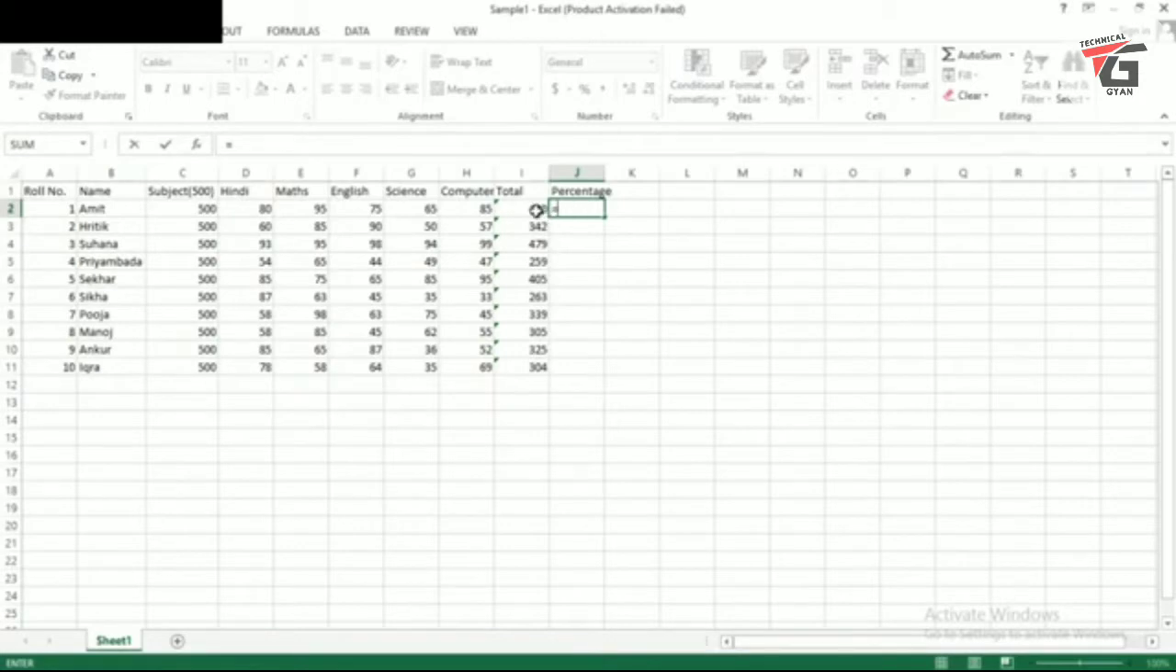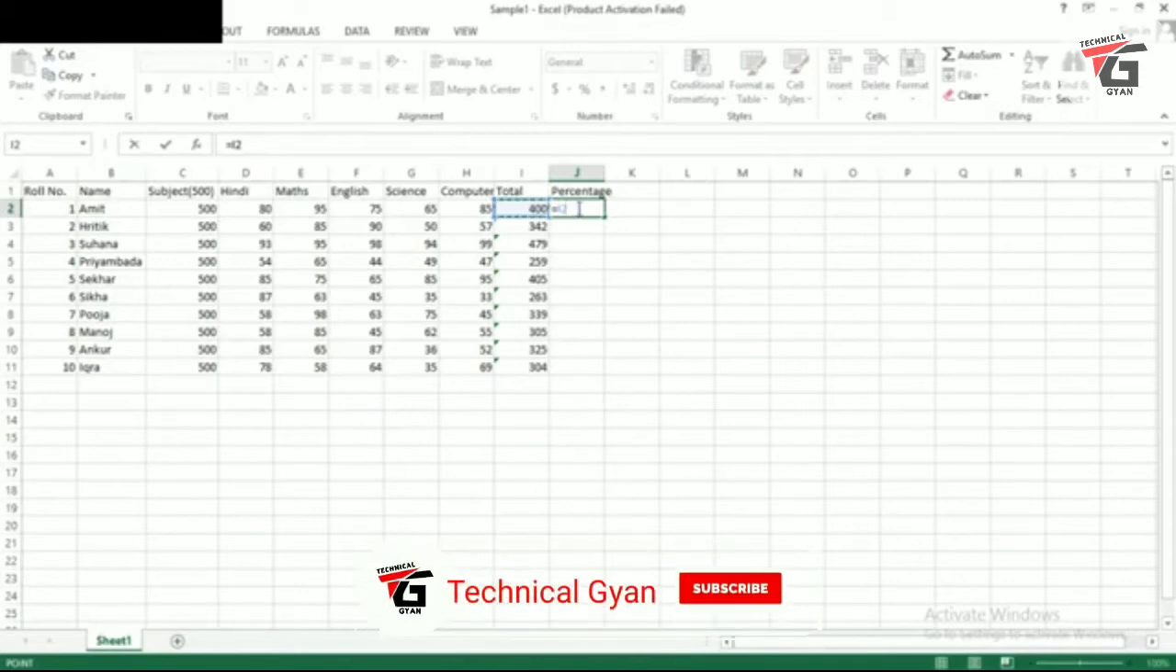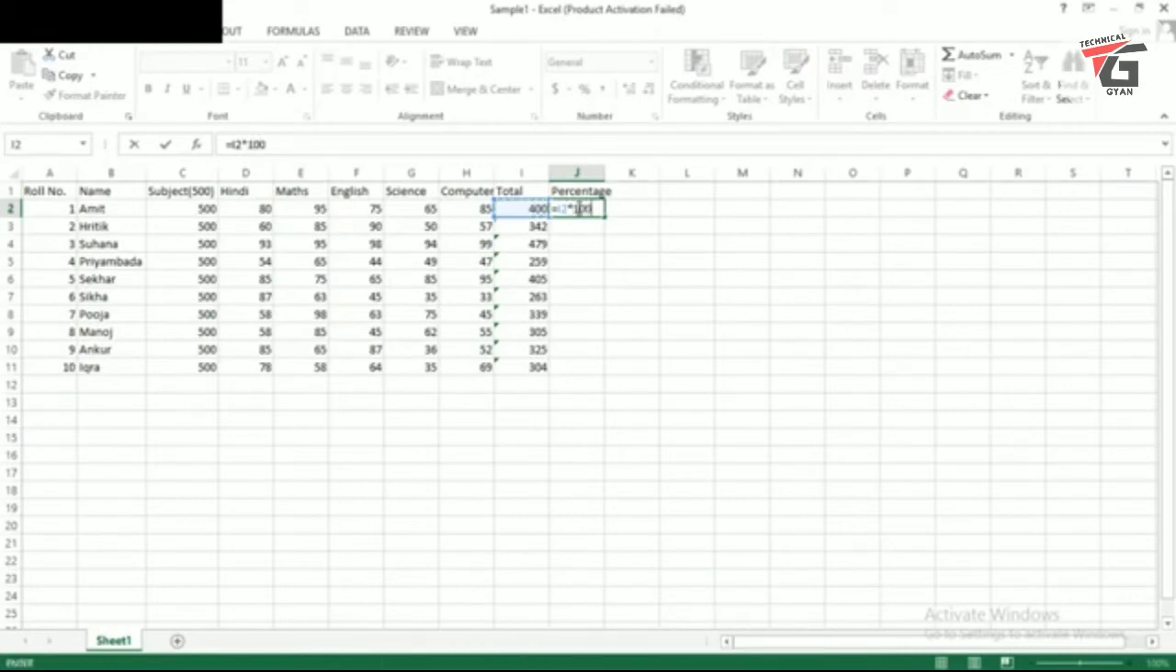The total marks is 400, so I will click on the total marks cell. You can see the 400 has not been copied. The address of that cell has been copied here. Then we have to multiply it by 100. Then we have to divide it by maximum mark. Where is the maximum mark? Maximum mark is present just below the subject column. So I'll select that. It is C2.